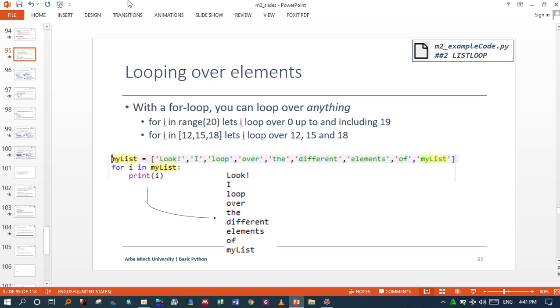So if we would have this list, my list with these words, I can loop over the different elements, and we would use for e in my list, print e. Then in the first iteration, e will be the first word. In the second iteration, e will be this one. In the third iteration, e will be this one.